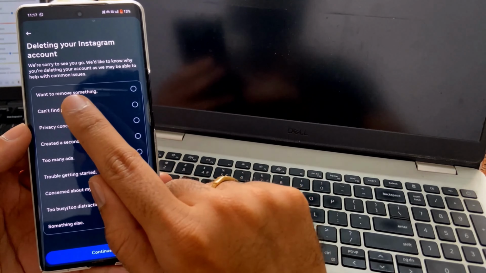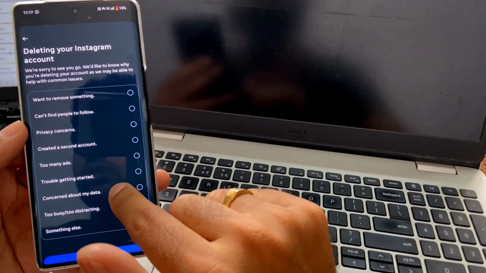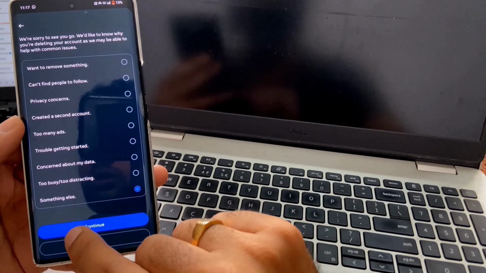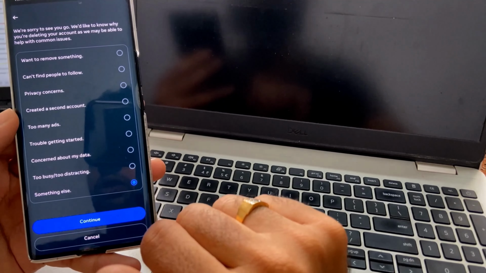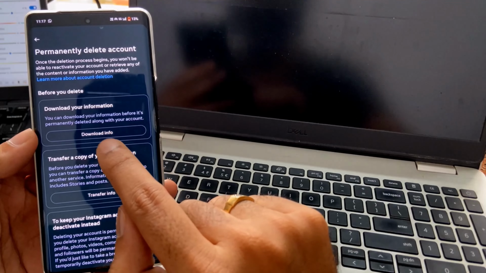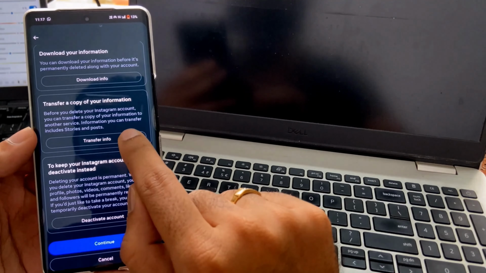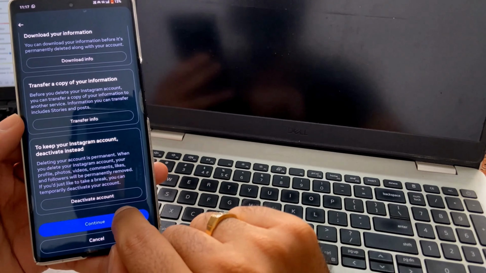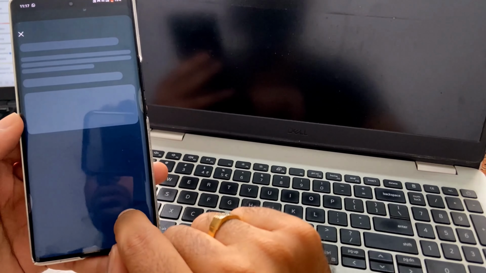Now you have to select the reason why you want to delete the account, but you can select the last option, something else, and tap on continue. Now you can download all the data of your Instagram account or you can transfer it, but I don't want to do it. So click on continue. You can do it if you want.